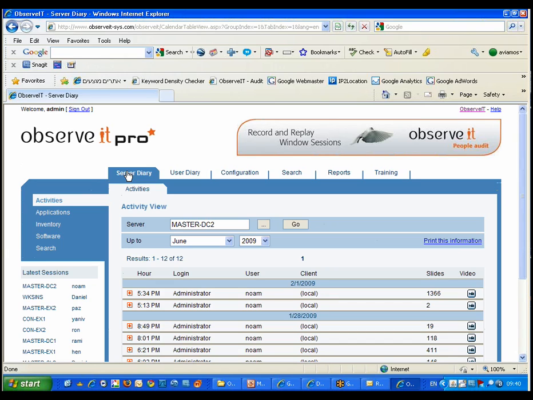Now, you've talked about regulations like SOX and HIPAA and things of that nature. What's the law around this? Can we just go ahead and record our users at will?